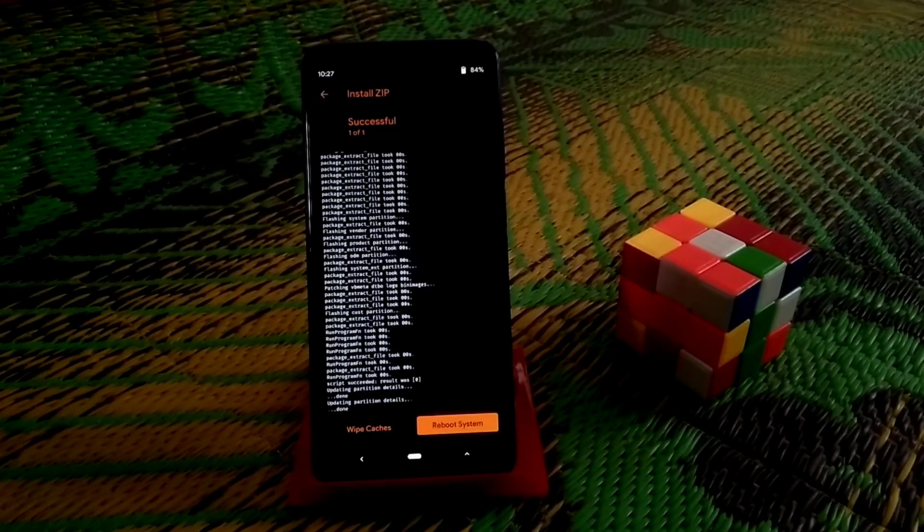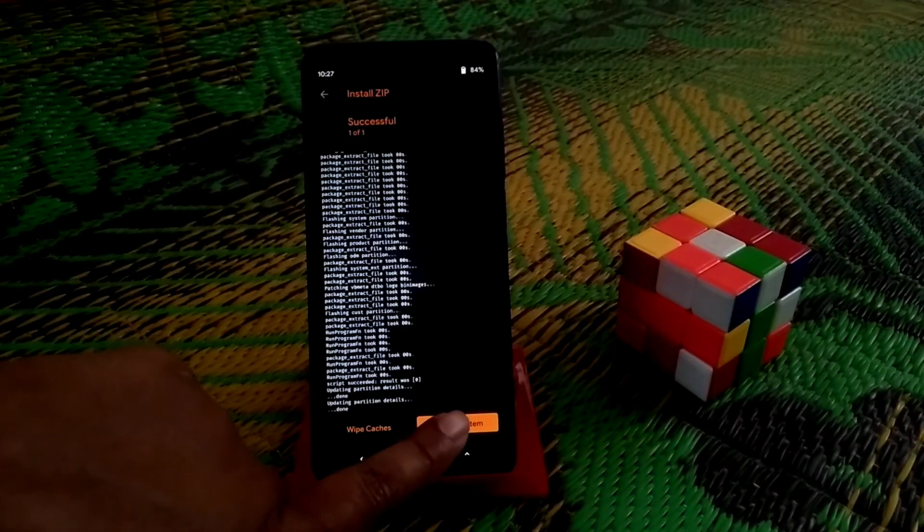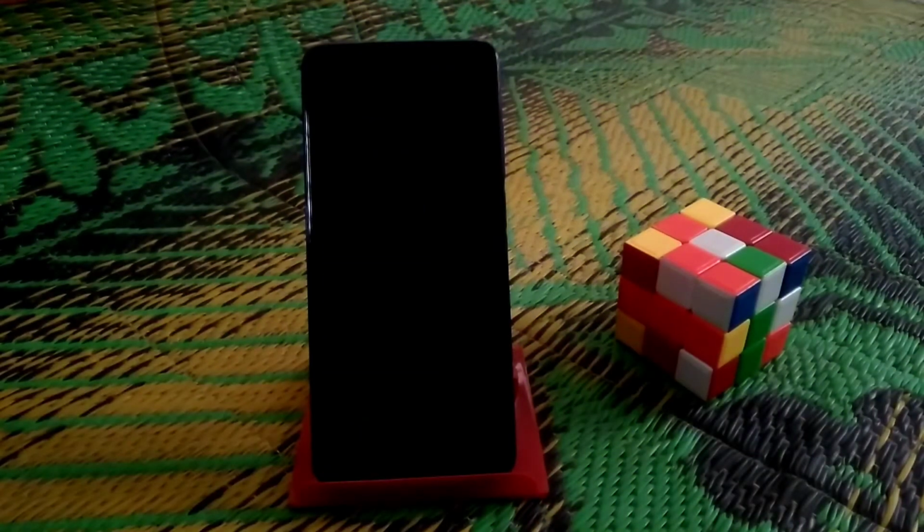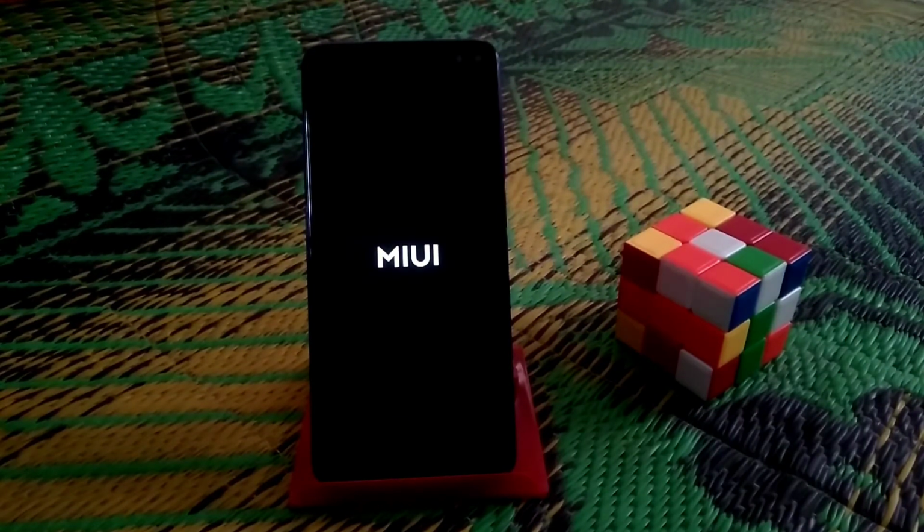So we are almost done. Now just reboot the system. You can see the MIUI logo, so the device is booting on the latest weekly beta version.